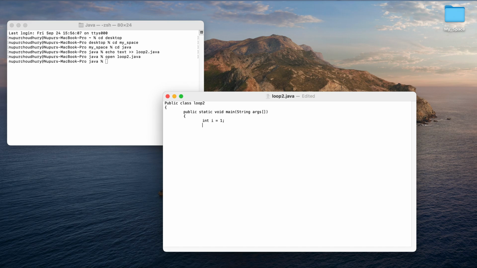Next I will introduce the while loop. So while i is less than or equal to 10. This is the condition which I am setting, and based on this condition it will be printed. Inside this I'll simply print the value of i. Essentially this program will be printing the values from 1 to 10, or the table of 1.